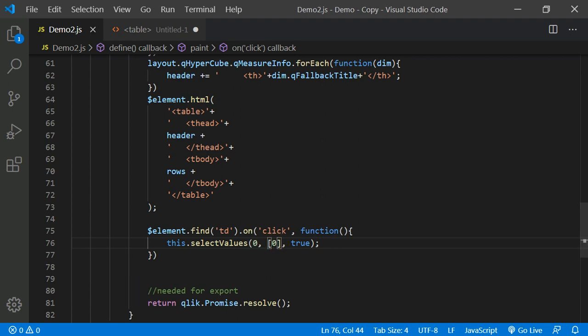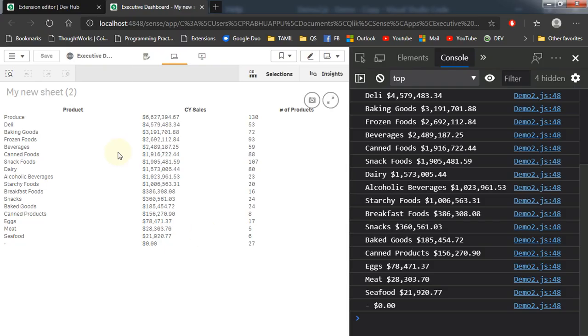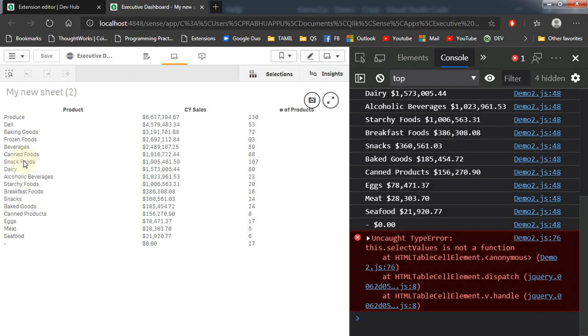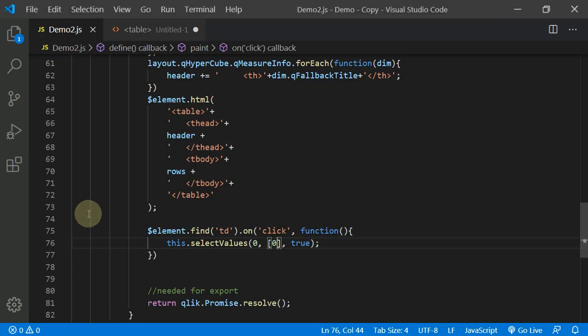Let's save this. If you refresh the Qlik Sense page, and after refreshing, if you select any values in the table, okay, we are getting an error which says this dot select values is not a function. So we have made a mistake here. Within this click function, we should not use this keyword, because within this function, this means the TD element. So we need to refer to the extension element.